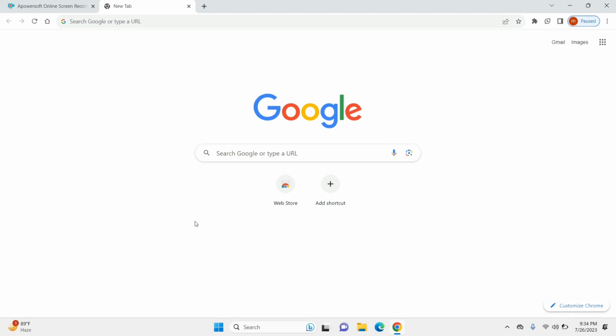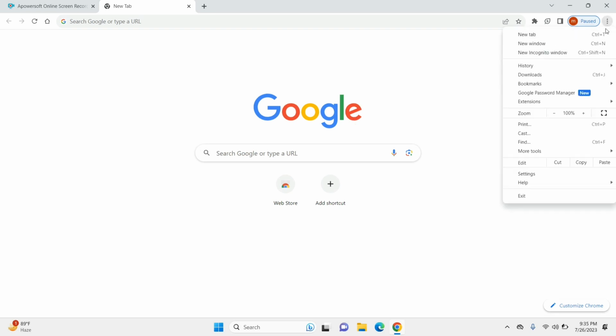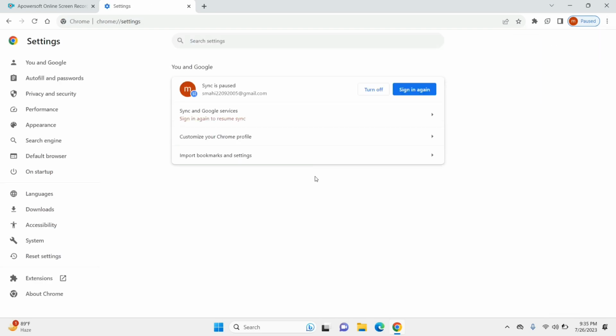So firstly, just open up a new tab in your Google Chrome. Now, after that, just click on the three vertical dots option on the right side of your screen. Just scroll down and go to the settings option.